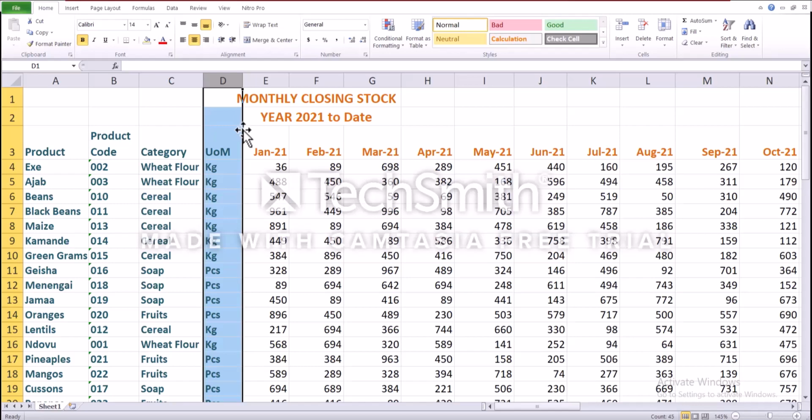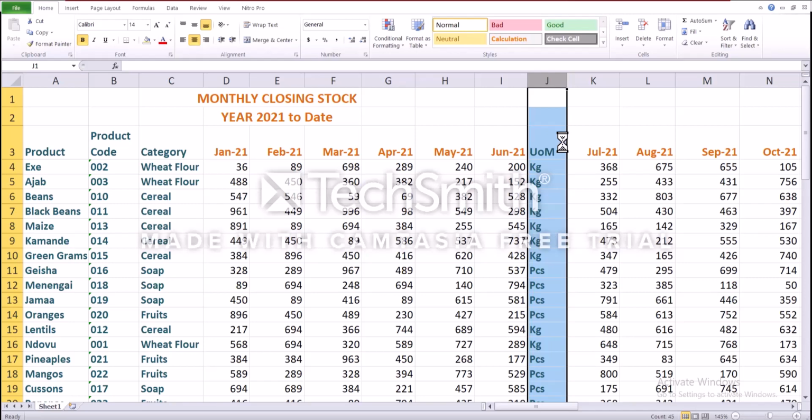So once you achieve a 4-arrow pointer, press the left mouse button and move your column to the destination where you want it to be. So once you're there, release the Shift key and the left mouse button at a go. So you can see we have moved our column to this location without replacing another column. So that's it about moving rows and columns without replacing.